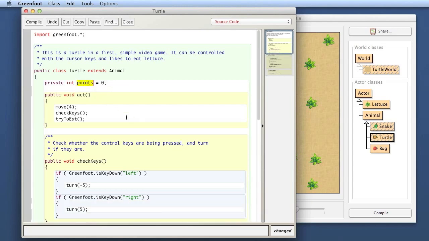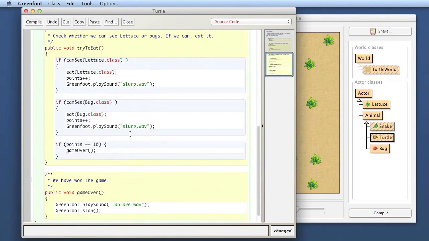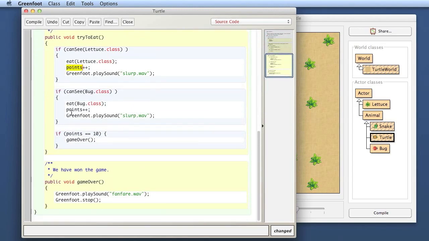Now everywhere there it says my points is 0, and here points are incremented, and if points is 10. Now if I eat a bug, at the moment I'm just giving myself 1 point when I eat lettuce and 1 point when I eat a bug, because this plus operator increments the variable by 1. For the lettuce, that's fine. I want to increment it by 1. Here, I don't want to increment it by 1. I want to give myself 5 points.